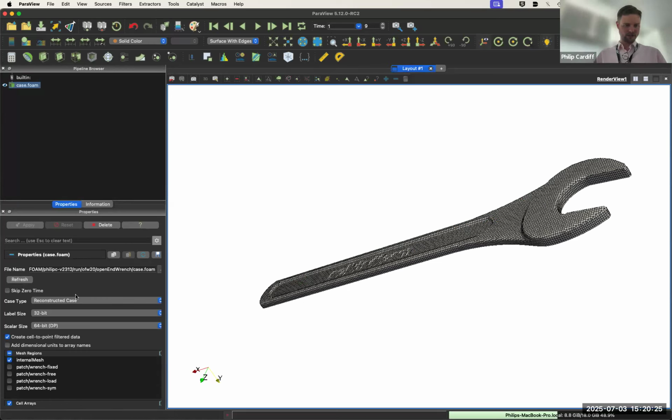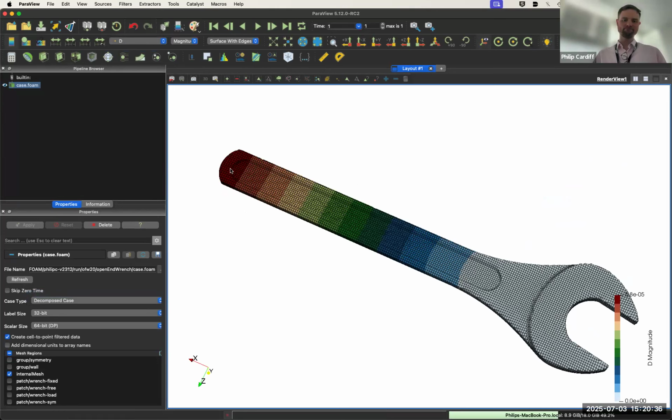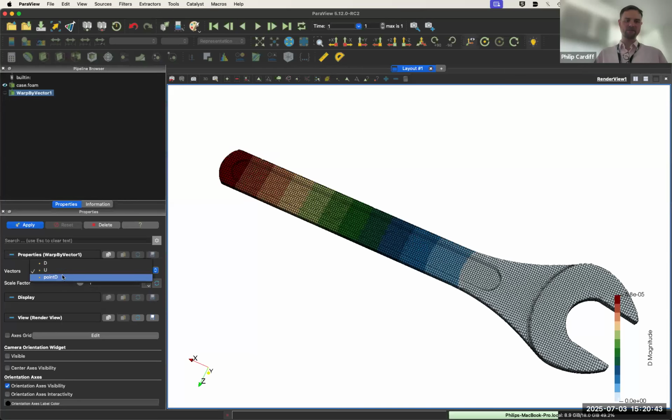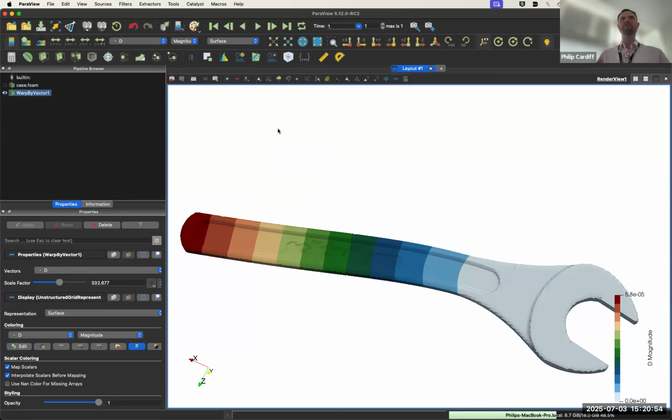So if I change it to decomposed case because it was in parallel, and then skip to the latest time step, and we should have a D field. Rescale it. So let's see, it's fixed over here. The force is over here. The displacement is going to be largest over there. That's not too exciting, but let's warp it. So warp by vector by the D field, or the point D field. If I warp it by 1, nothing really happens because it's steel, and we're just putting a small force on steel. So if you auto rescale it, ParaView will calculate some deformation just so you can magnify it. So you can see the mode of deformation.